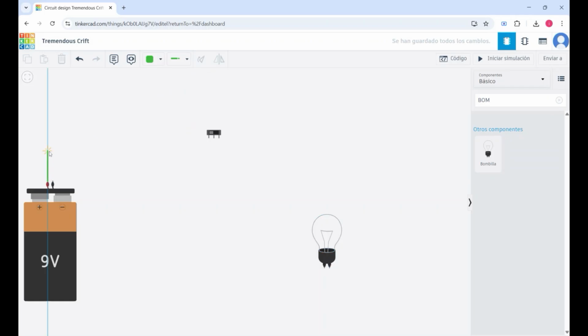Now we need wires to connect each of the elements of the circuit. I try to keep the paths straight and at right angles. If something does not look right, I can always adjust it. The battery pushes the free electrons, and when I close the circuit with the switch, the light bulb turns on.